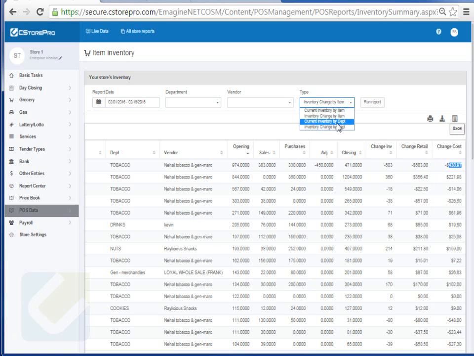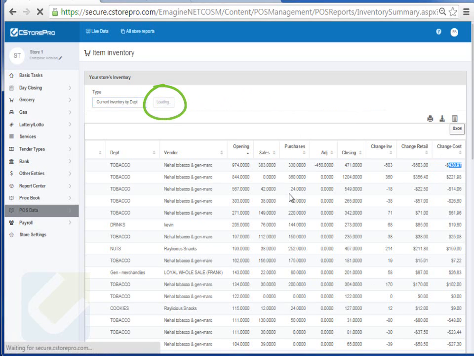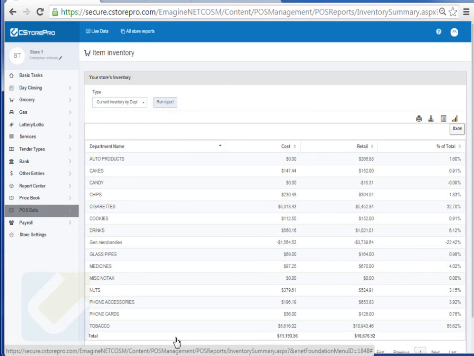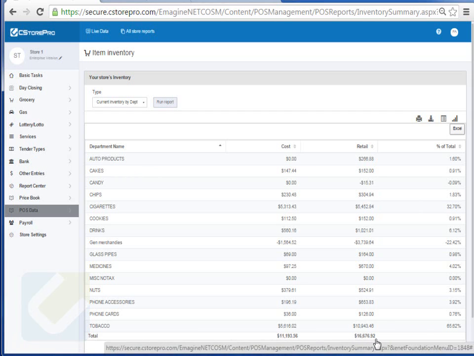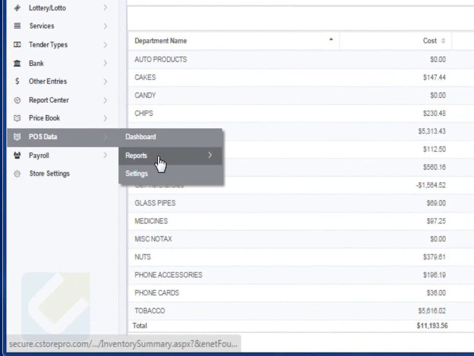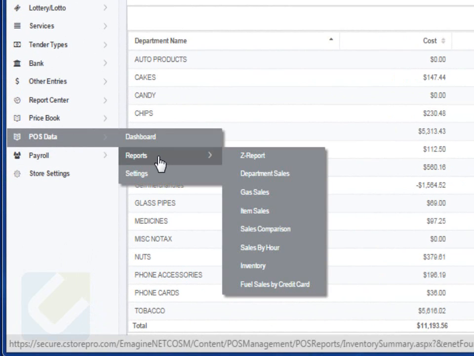You can also look at your current inventory by department as well as current inventory change by department. So if I go into by department, now these numbers may be off because this is a new test site that I set up, but it tells me what my cake at cost and at retail is, and my total at cost and my retail is for all of them, and the percent of my inventory that this department has. So that's pretty much it for the inventory reports.